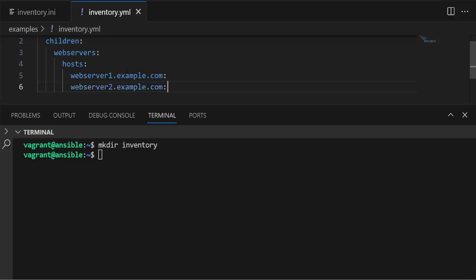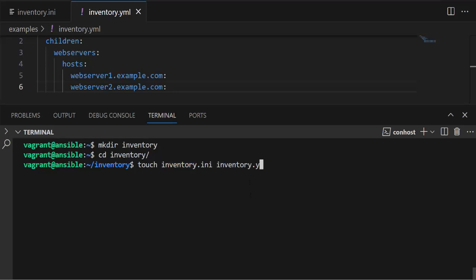Now let's copy the content of the two files to our virtual machine. So here I created a directory with the name inventory. Let's change the directory to inventory, and I will create two files. The first one is inventory.ini and the second one is the inventory.yaml file. So let's just copy this and add the YAML extension. Now we hit enter, and as you can see, I have two files, inventory.ini and inventory.yaml.